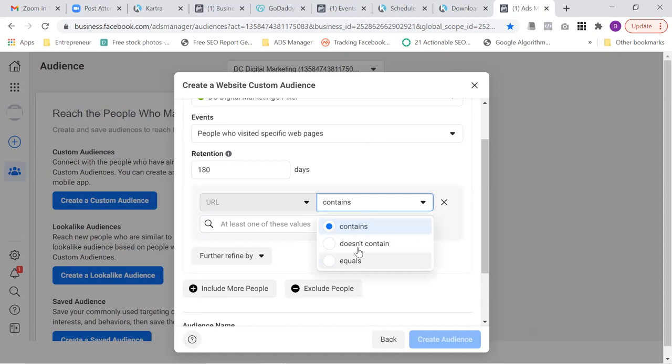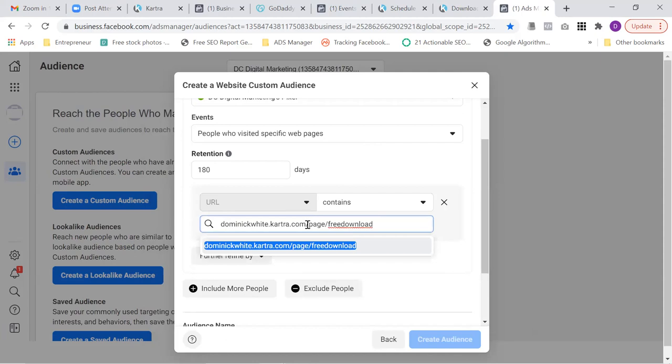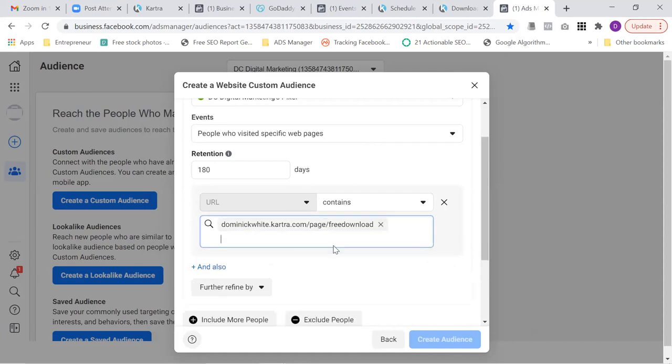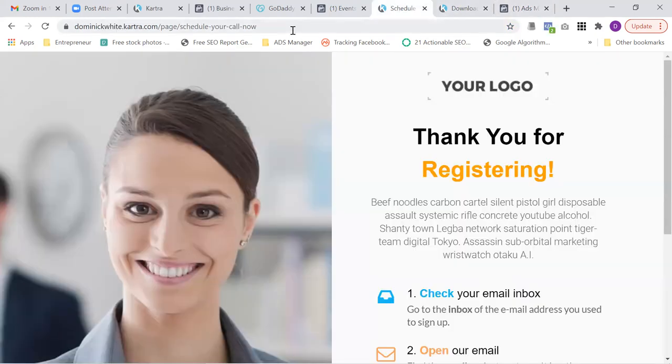No, leave it as contains. Leave it as contains and just paste in that link. Okay. Hit that blue. So hit that blue right there. Yeah, click on that. Perfect. Okay, cool. So here's a very specific audience. This is an audience of people who landed on this page, but did not land on your thank you page. So go to your thank you page, grab that URL, everything except for the HTTPS. Grab everything and let's bring it over.